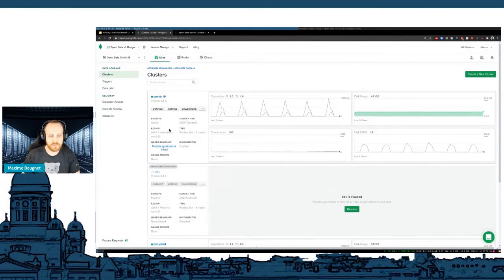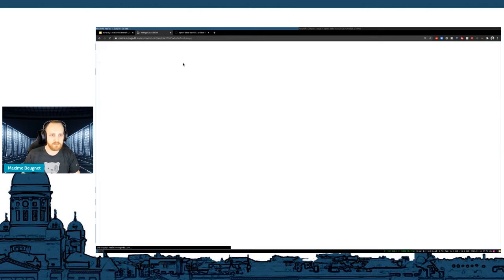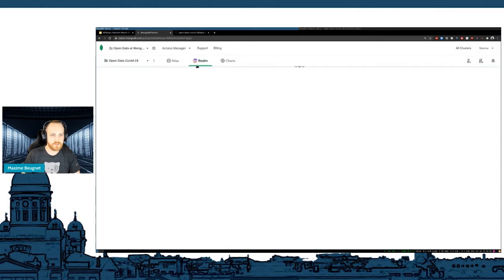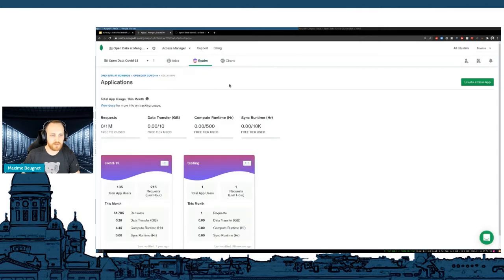Let's see. So first thing, build the REST API. So for that, I go to Realm, which is a serverless platform that's built on top of MongoDB Atlas, and I can build a REST API in here. So the first thing I'm going to do here is create a new application, right? So this is a production one, the one people are actually using right now in production.